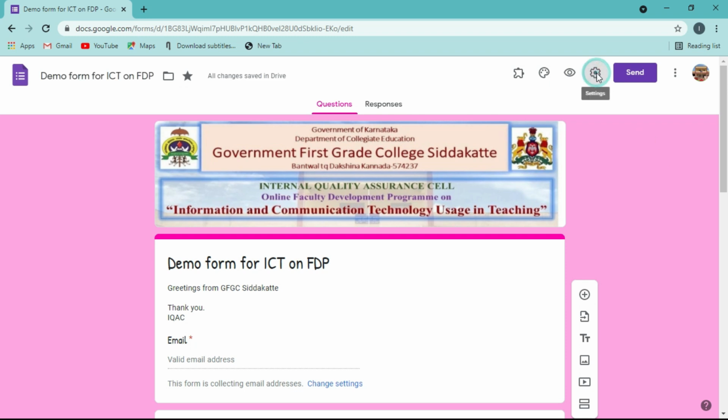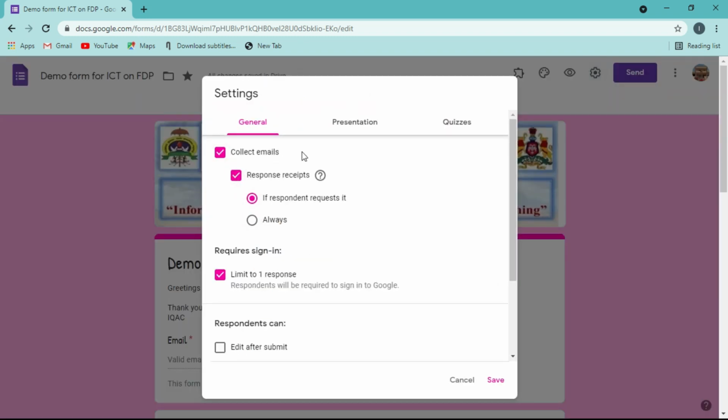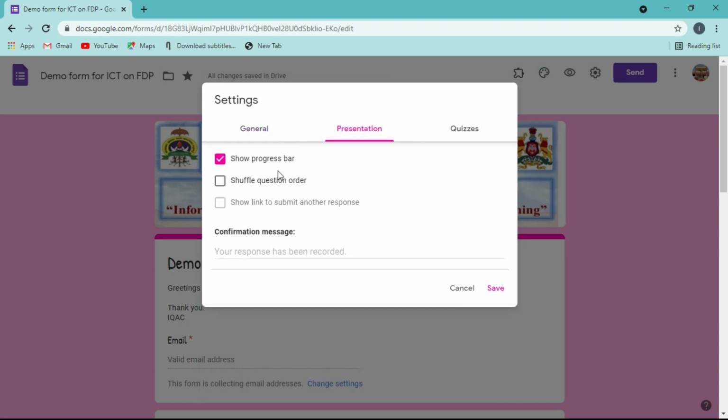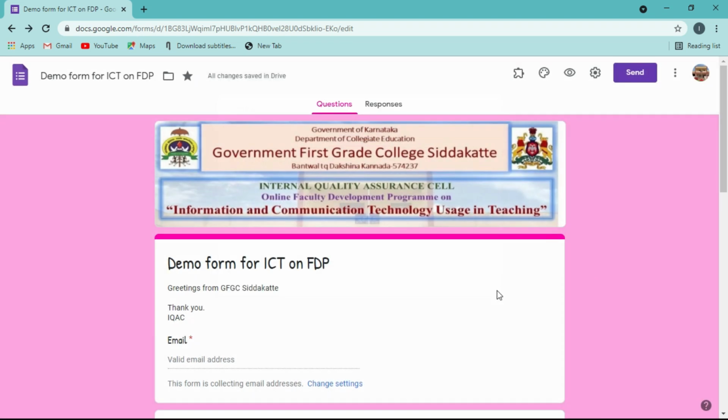Okay, that's why you can definitely click on, which one, second, presentation. You go to settings, ಇದೆಲ್ಲ ಆಲ್ರೆಡಿ ಮಾಡಿದ್ದೇವೆ. ಪ್ರೆಸೆಂಟೇಷನ್ನಲ್ಲಿ you can show progress bar. And you can shuffle the question order. Shuffle the question order yavaga? When you shuffle the question order, it shuffles here, right?